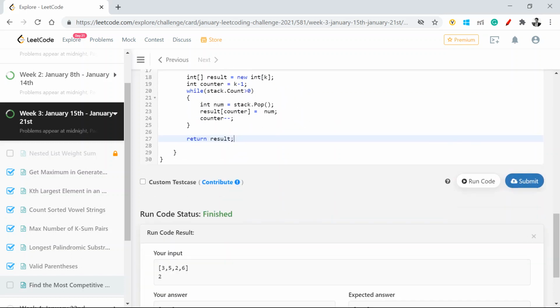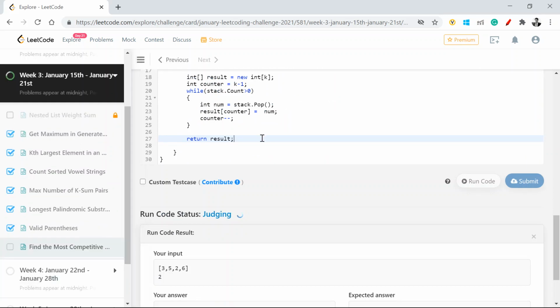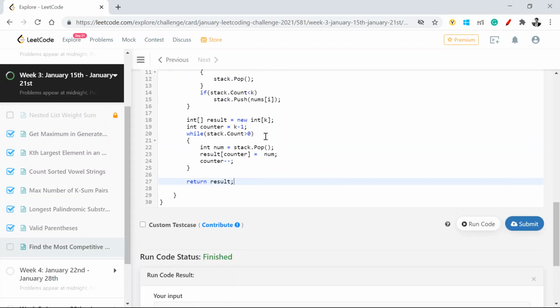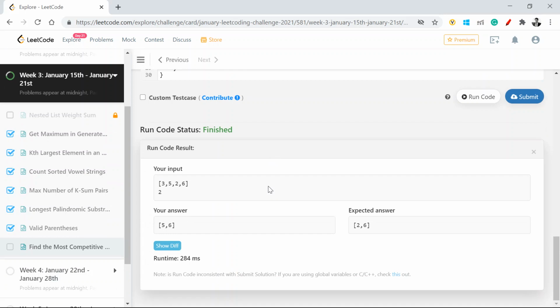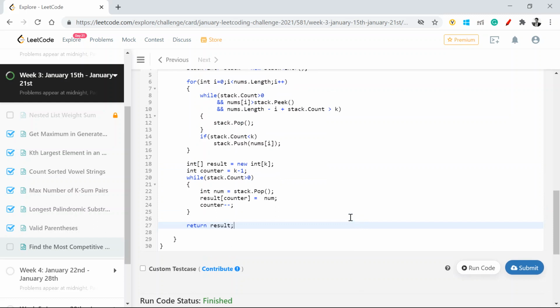Let's run this and see if this is working for us. I hope I'm not going to get any errors. Okay, I got 5,6 and the expectation was 2,6. What did I miss? What did I miss?